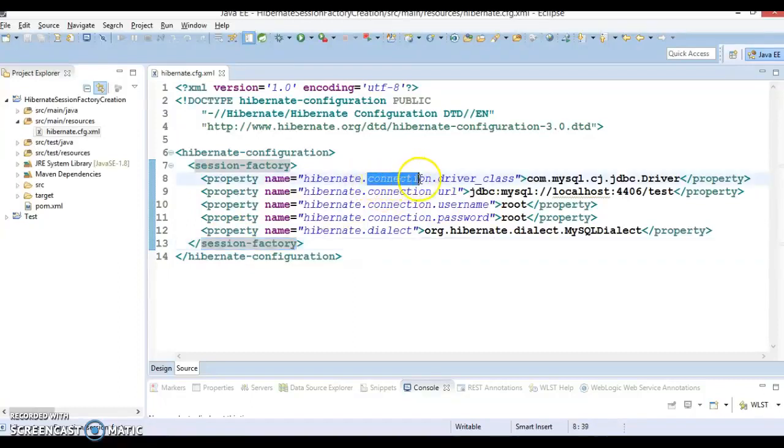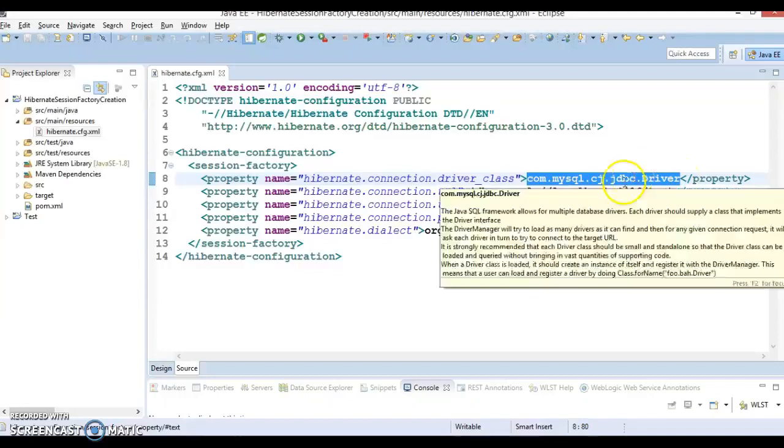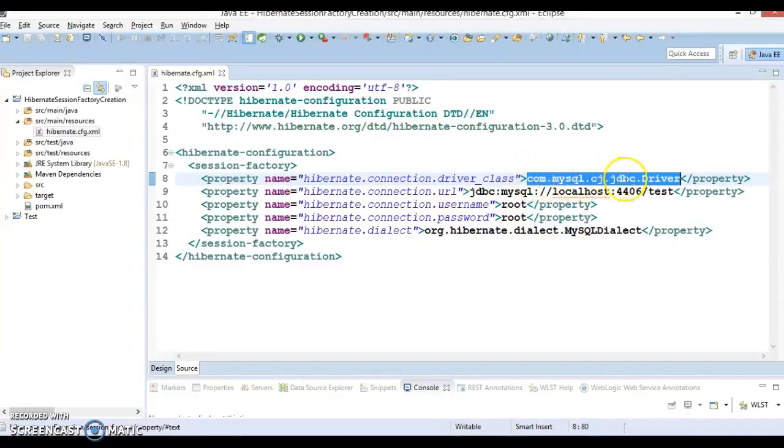The first property I have specified is the connection driver class. This is the latest driver. If you have an old driver, then you have the package name com.mysql.jdbc, but in the latest driver they have changed the package to something like this, and this is your driver class. Second, you have the database URL. Hibernate is built on top of JDBC, so it is using the JDBC API. MySQL is the database, localhost is where your MySQL server is running, this is the port number where your MySQL server is running, and this is the schema name.